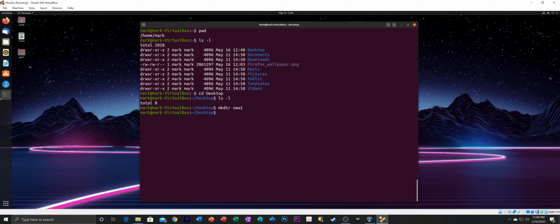You can also see in the background here, new1 is a new folder on the desktop. But we can also verify that in the terminal. We can do that by using just standard ls and enter. And we can see new1 is a directory under desktop.